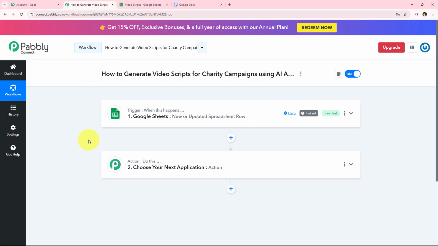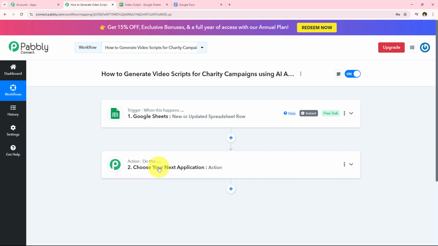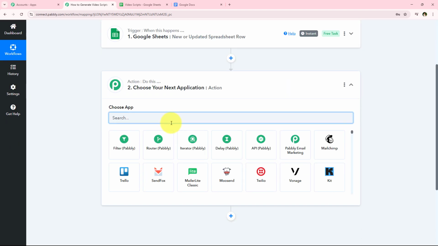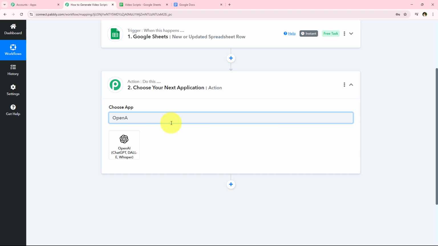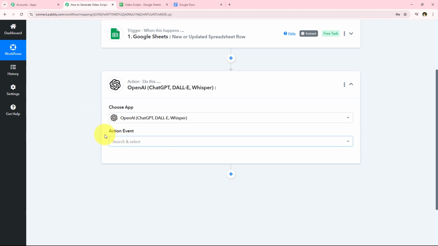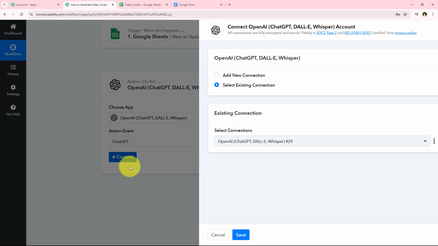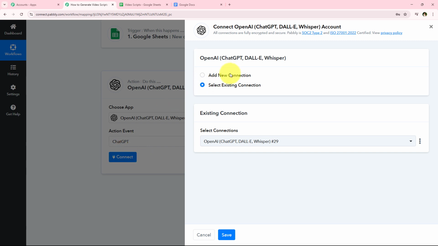All right, so now what I want is to generate video scripts for charity campaigns using an AI agent. So I'm going to select my action application as my AI agent, which is OpenAI. I'm going to use OpenAI as my AI agent in this video, but you can use any other AI agent tool like Google Gemini. Now for the action event, I'm simply going to select ChatGPT and click on the button which says connect. Now it is asking me to add a new connection or select an existing connection.